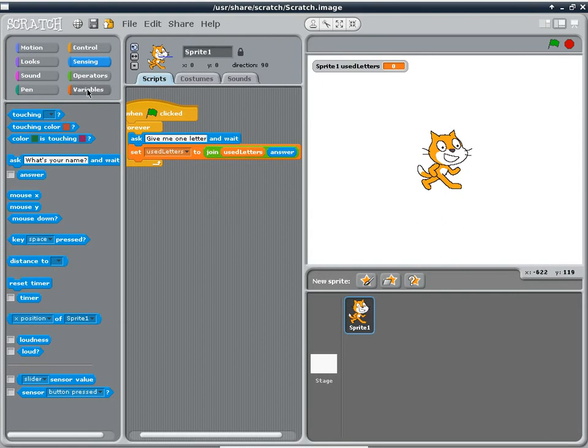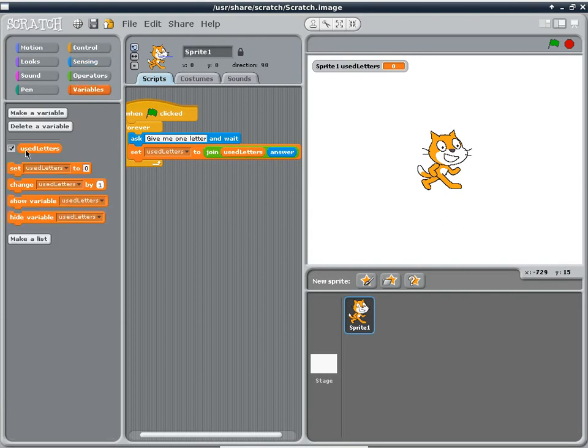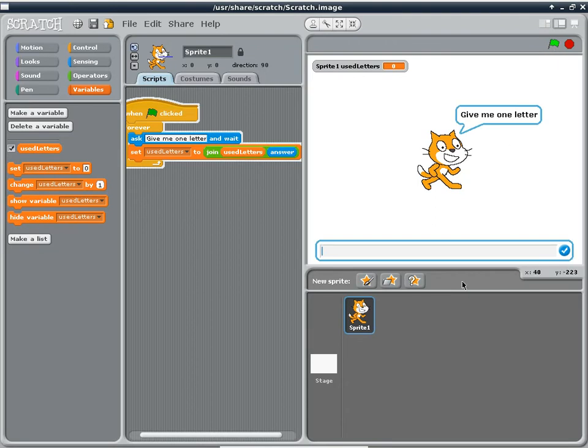I can now go to variables and make sure used letters is displayed, and it is displayed here. Okay. And we'll go ahead and run the program. So it says it'll give me a letter. I'll just start with A, E, I, O, U, and so on. It seemed to work okay, except for one thing. What's that 0 at the beginning?